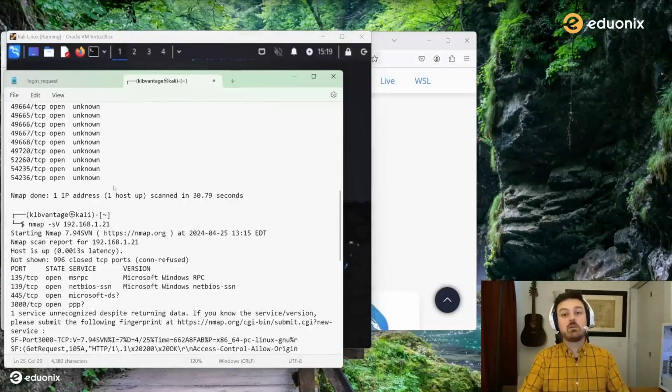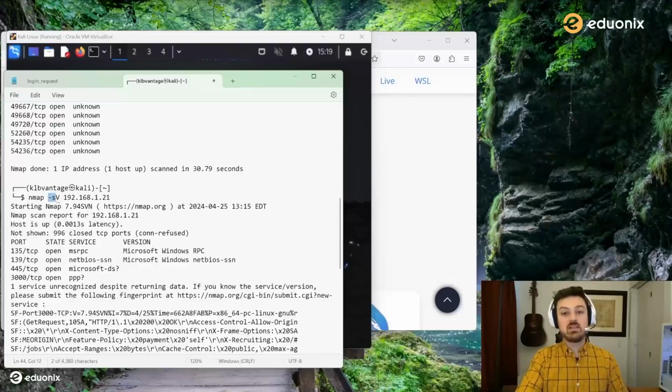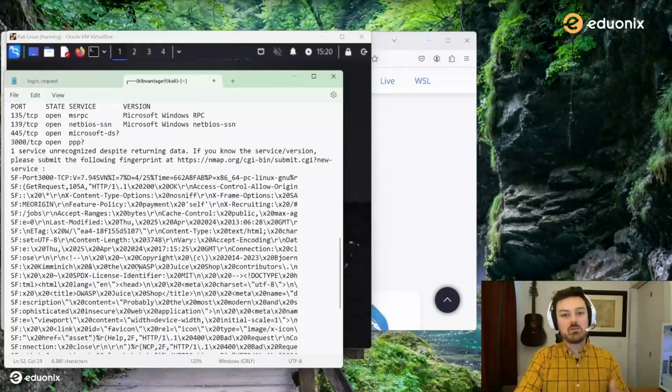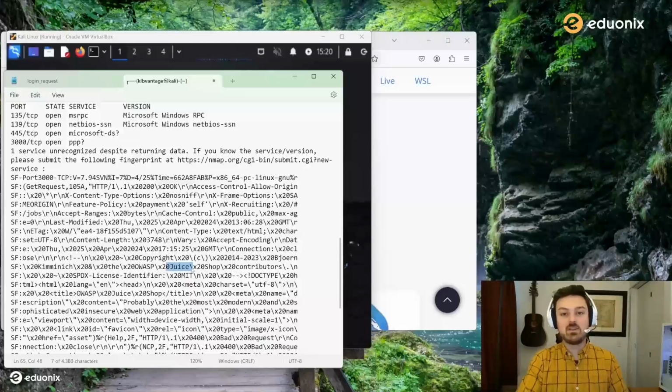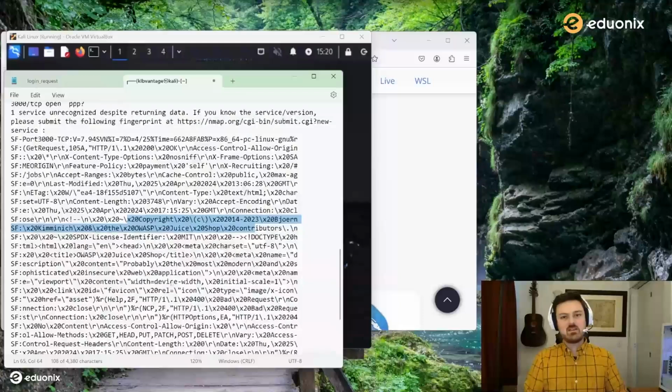So if we want to move deeper, we can use the -sV option, which is used to identify service versions on the same IP, which obviously revealed services like Microsoft Windows RPC and NetBIOS-SSN. But for port 3000, it actually gave some details on the service, indicating it was an HTTP service, with detailed headers as well as the HTML content. That points to, we can actually see here, the OWASP Juice Shop, just by reading that copyright right there. So this was a basic scan.